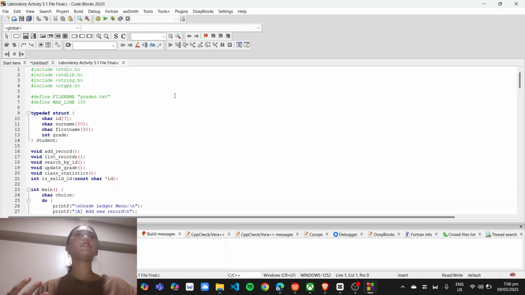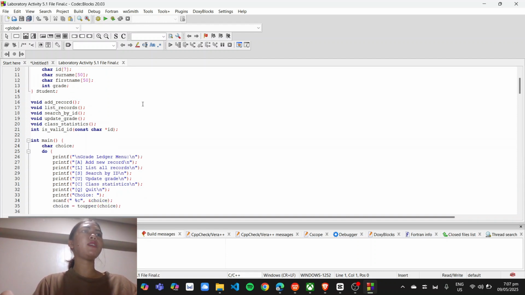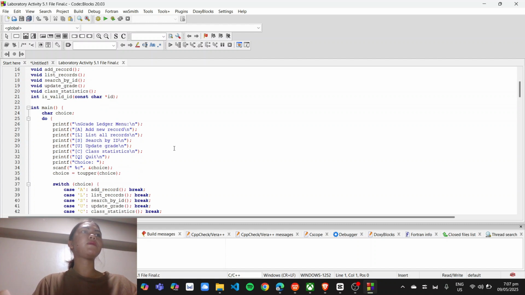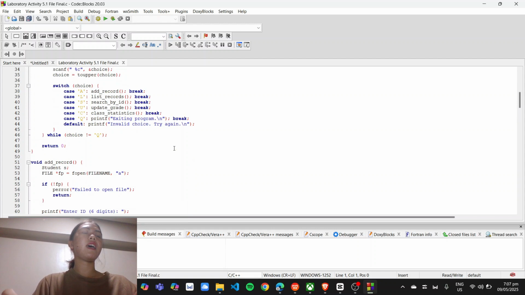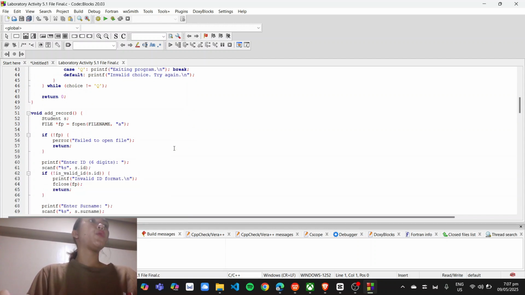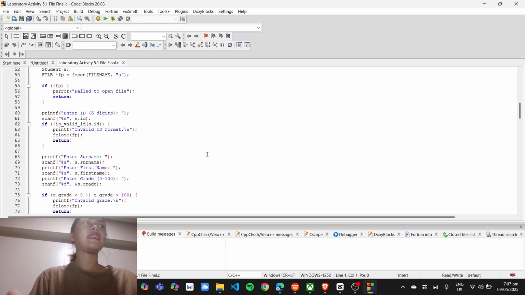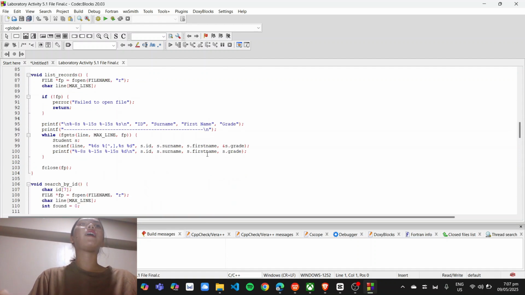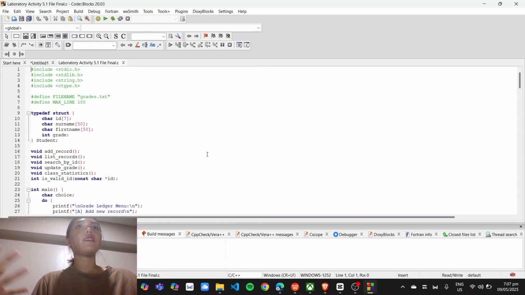So how did I develop my program? First, we define the student structure, then we design a menu system, then we implement file handling, and we also build the core functions in this program. We ensure input validation, and lastly we test and debug our program. Now let's proceed to explaining the program itself.